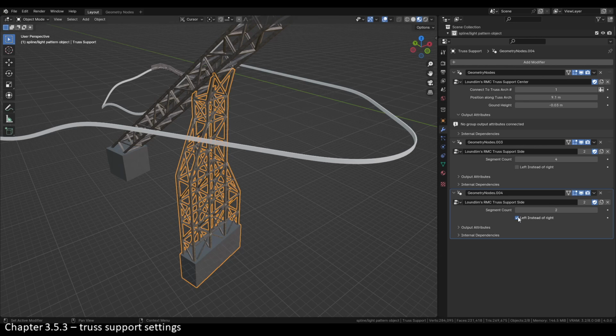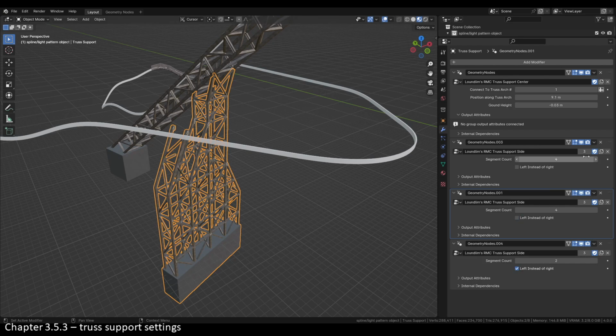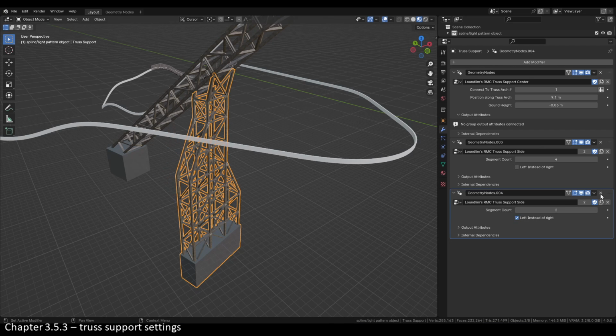Every support can have an arbitrary amount of side supports. To add a side support, you have to click on this arrow in the settings area of a side support and then click on Duplicate. To delete a side support, you have to click on the X in the settings area of the side support.